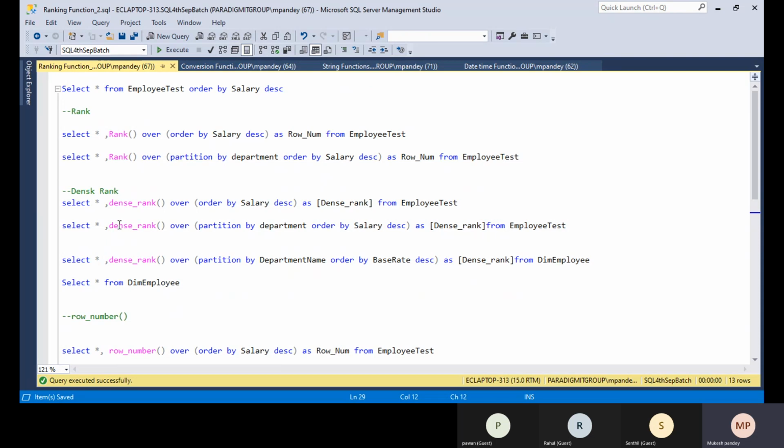Okay, so the rank function basically gives the ranking, but it skips the duplicate values. Let me show you an example. Before showing you the syntax of the rank function, you can use RANK here, and within the brackets you can close it here.